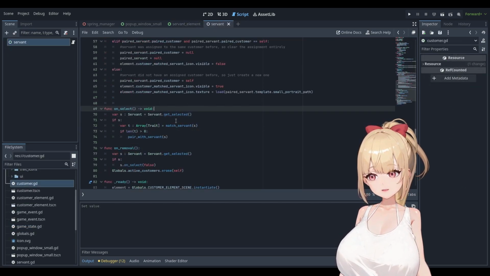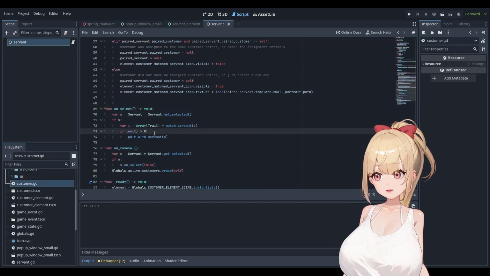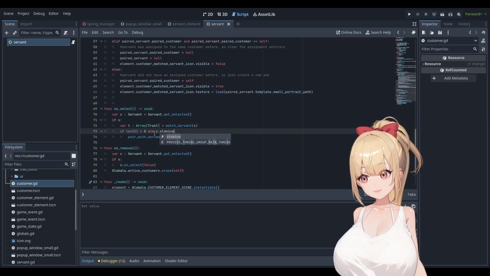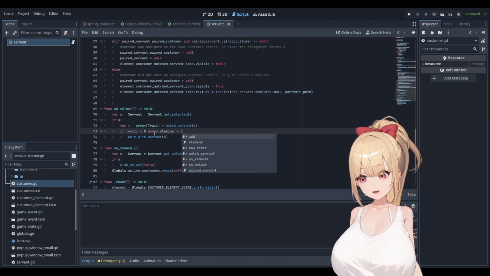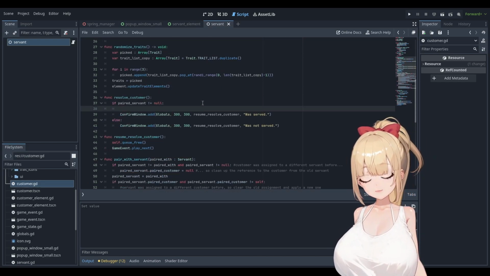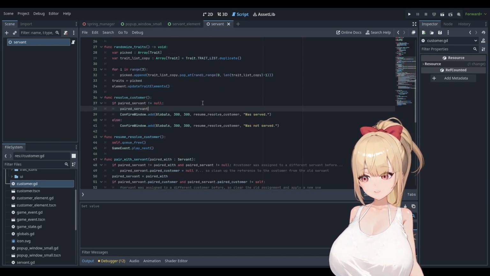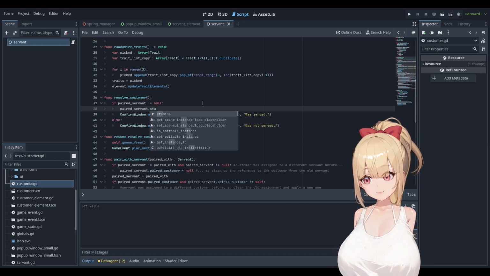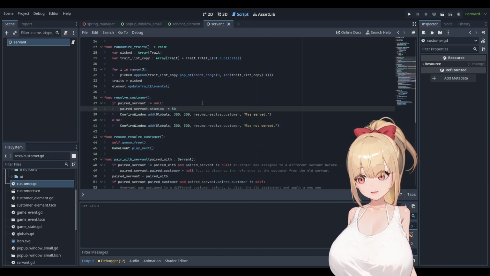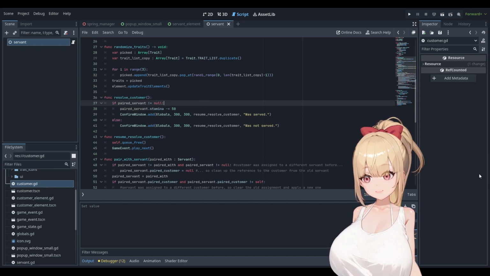Now we also need a stamina requirement for serving customers, so in the onSelect function of the customer, I'm going to add this requirement. And in the function that determines the displayed text, I just quickly remove the stamina, and with this we should have a working gameplay loop.